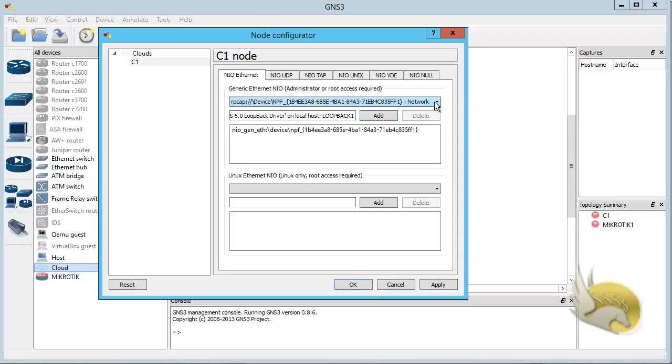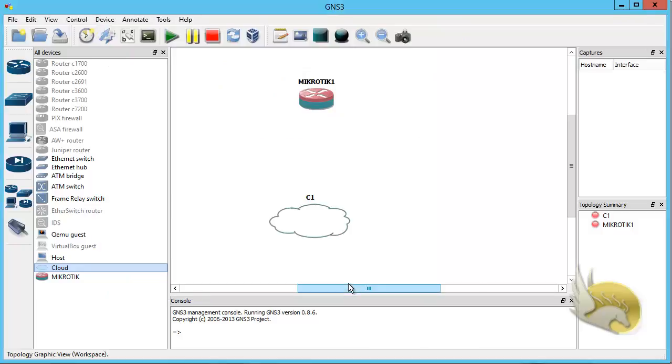You can see that I don't see loopback 2. This is because I need a restart before recognizing this in GNS3. That's okay. I'm going to add more interfaces later to my Windows installation. Click on OK. Now I need a switch here.